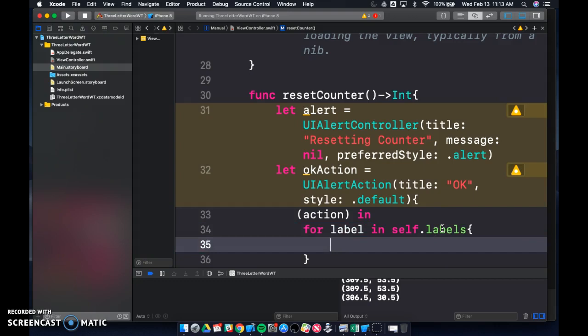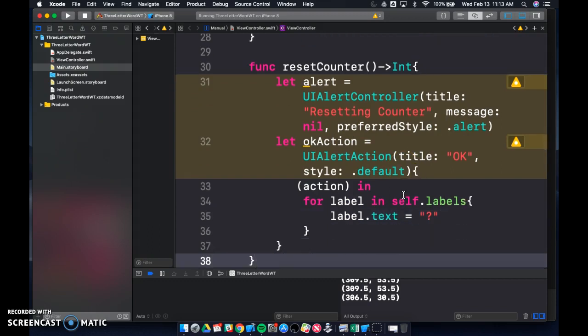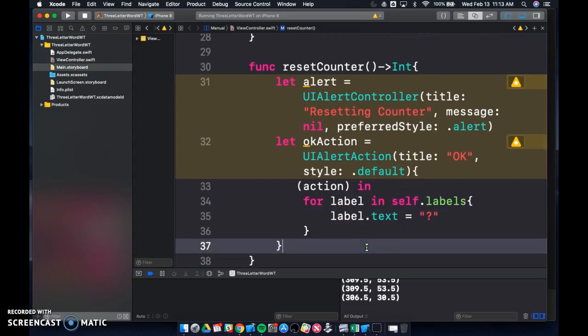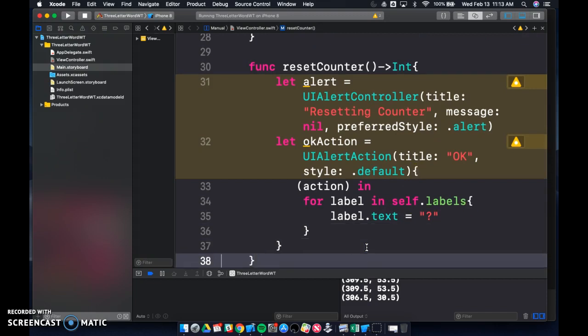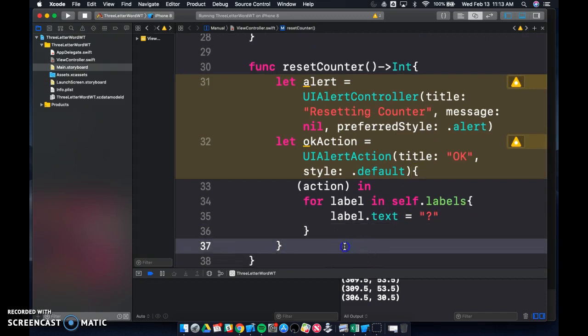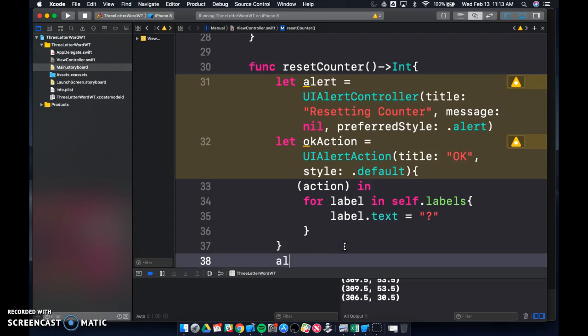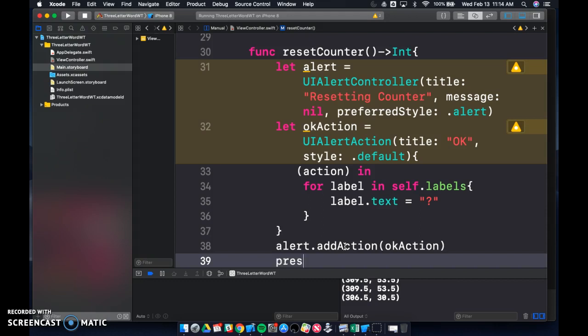And then we are going to say label.text is going to equal our question mark. All right. So what's going to happen now is, let's finish this code here quick. So once again, I can go up here and kind of see where my ends are connecting. I want to go outside of my OK action down here, and this is where we're going to add our alerts. So add action. And now we need to present the alert.